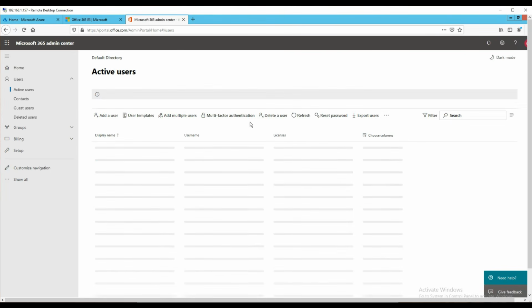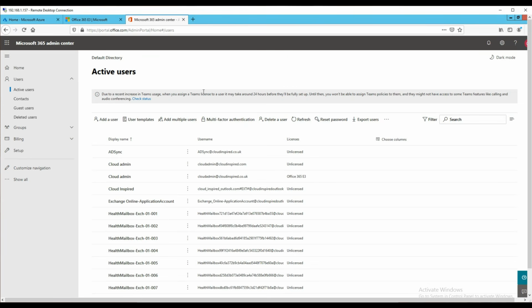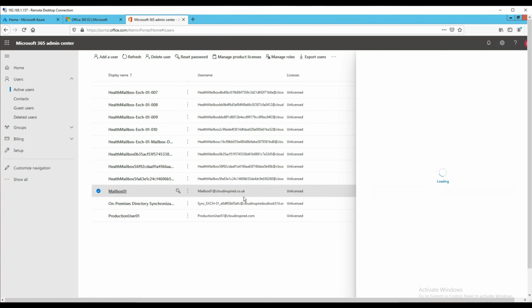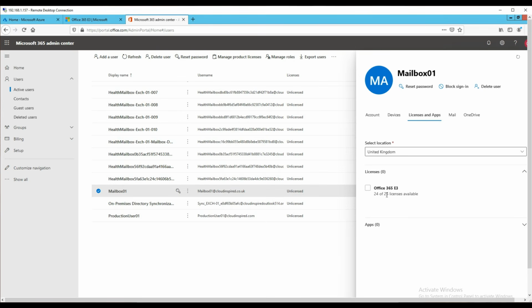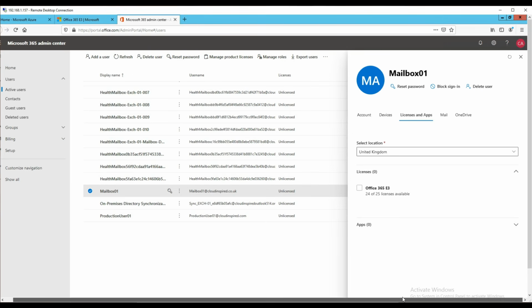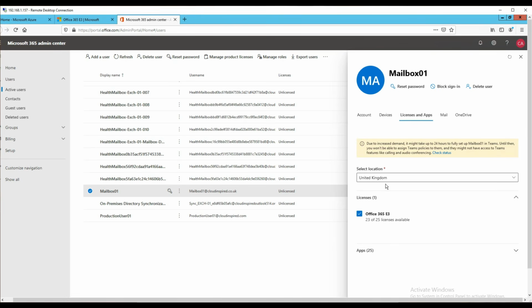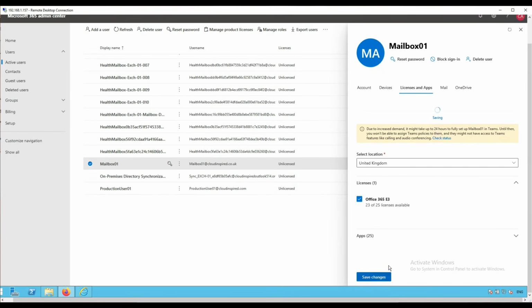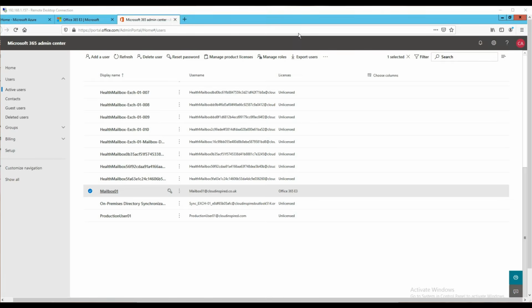We can see that our cloud admin account that we set the trial up with has got a license automatically assigned. We can assign further licenses by going into each user and then just ticking the Office 365 tick box. We can also go over to licensing in the Azure portal and see what's available and licenses used, etc.